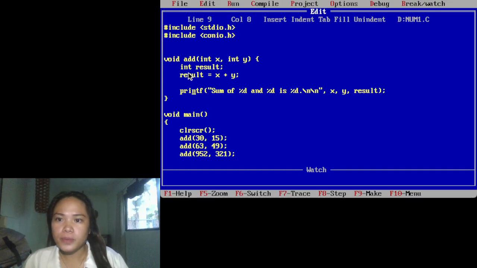Next, printf "sum of %d and %d is %d.\n", x, y, result. The first %d is intended for x, meanwhile the second %d is intended for y, and the last %d is intended for result. So this part is used for printing the result.